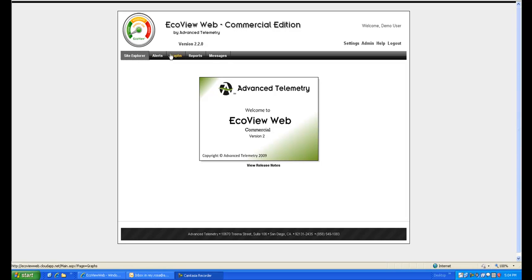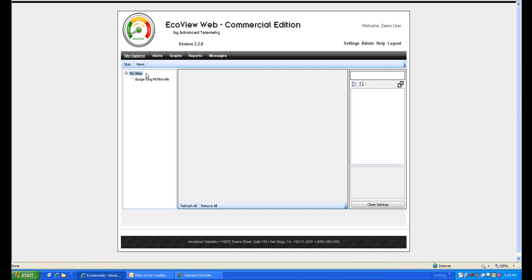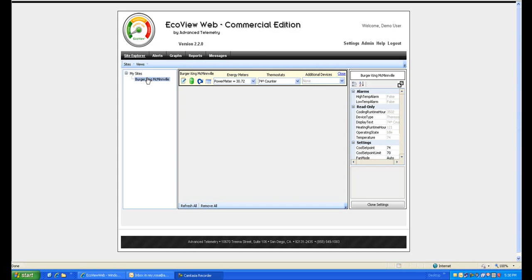Here, you'll have a few different features to choose from. Let's go ahead and click on Site Explorer first. When clicking on Site Explorer, the first thing you'll see is our site tree here on the left-hand side. This will list all your sites under your account. When clicking on this store, you will see our dashboard appear.